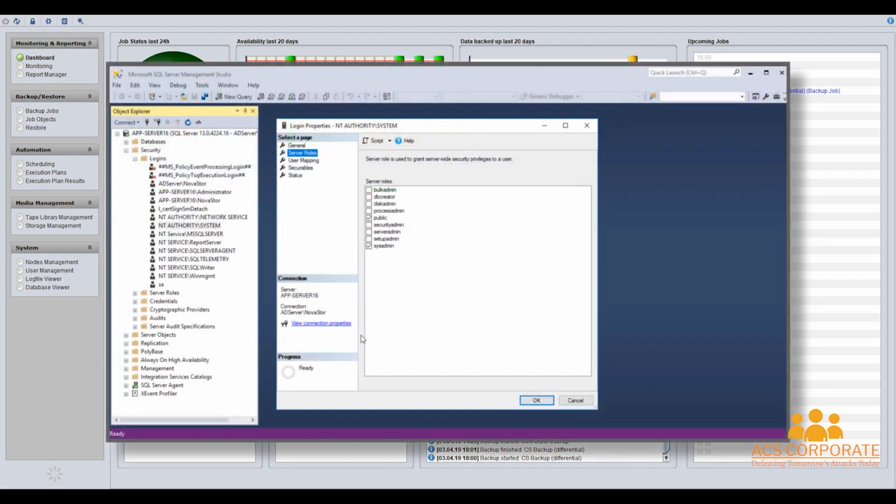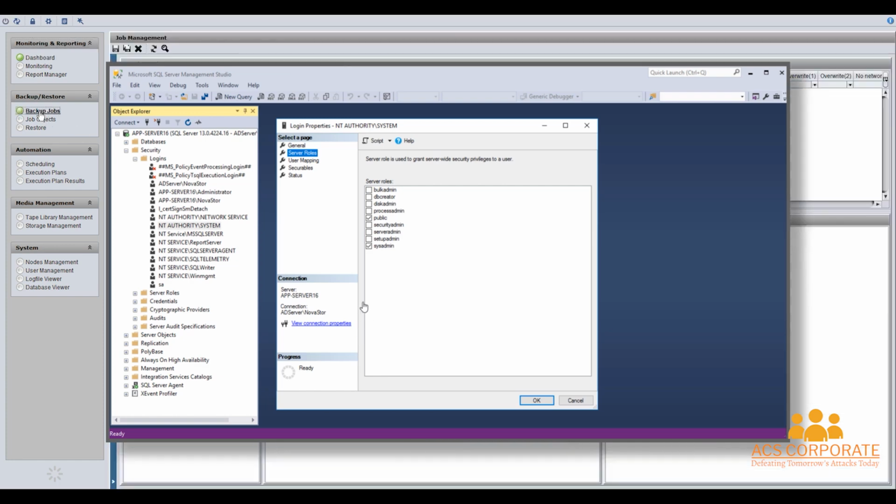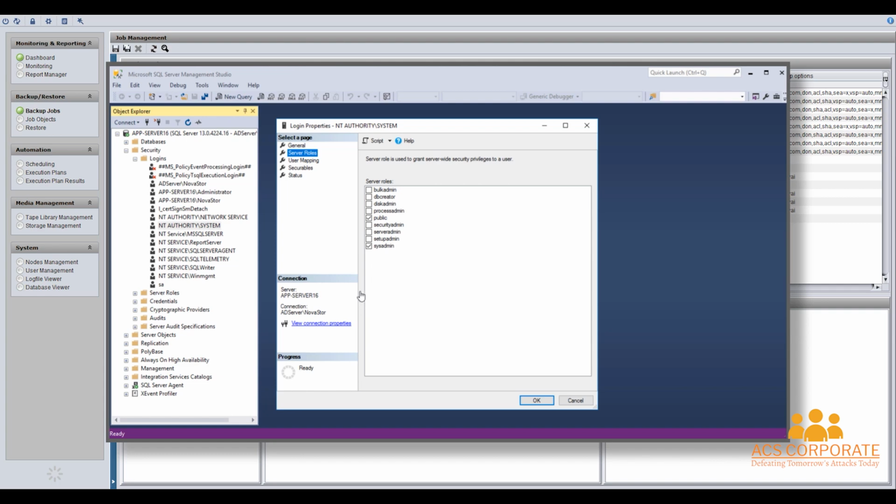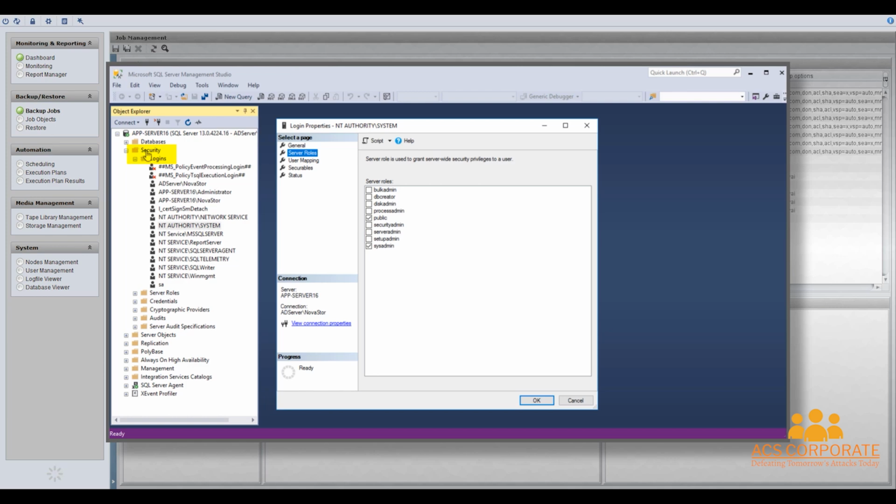Before we actually create the backup job for SQL, we're going to go into SQL Management Studio to verify that we have permission to back up our databases. So you'll load up Microsoft SQL Server Management Studio. If you don't already have that application, go ahead and download and install it. And on the left side, you'll have Security. Expand that, go to Logins.